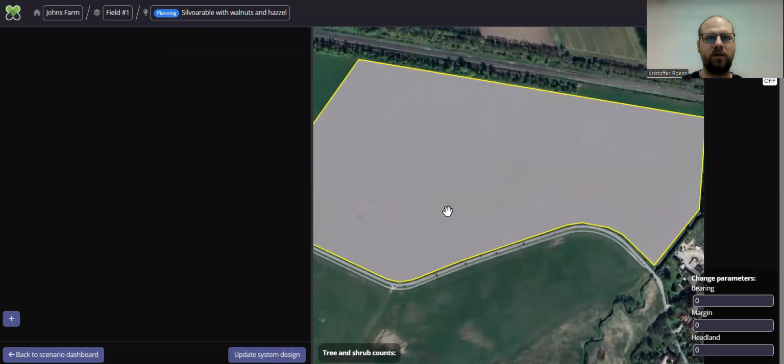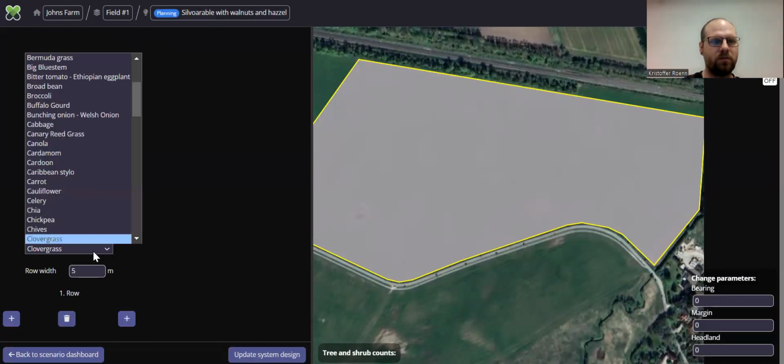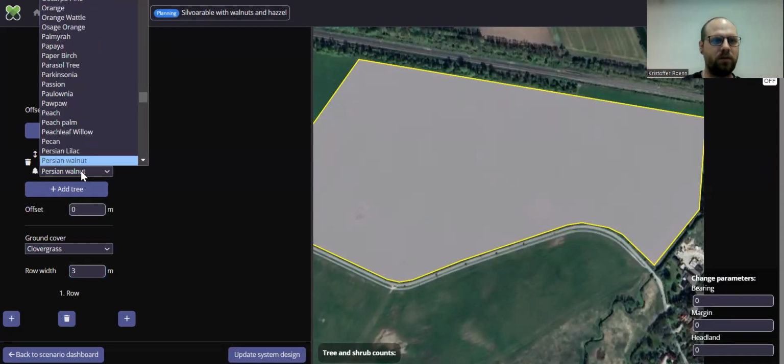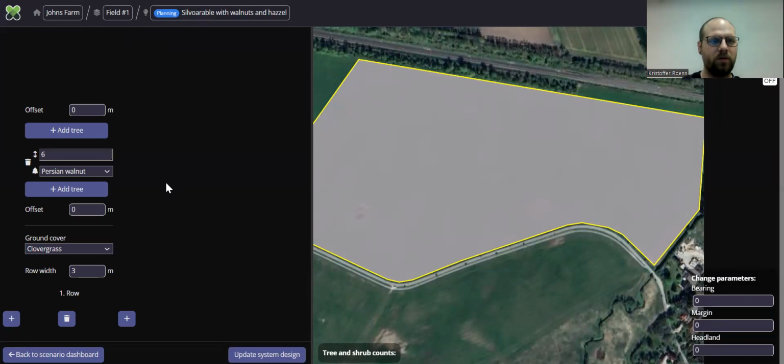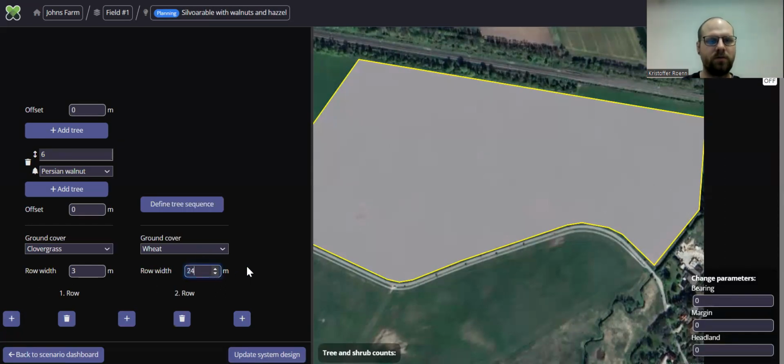In this case, what we want to do is to not only have the walnut rows, but have alternating rows so that we have walnuts, walnuts, hazelnuts. And first, I'm just going to add the walnut row here, and it's 3 meters wide. Walnut. And then I'm going to do alley row crops, and then I'm going to create.